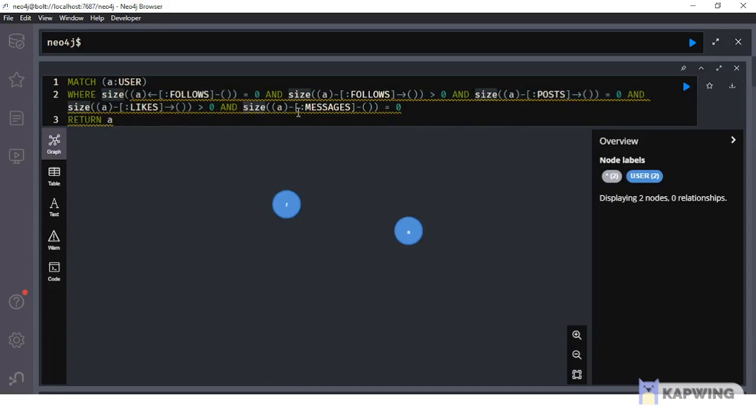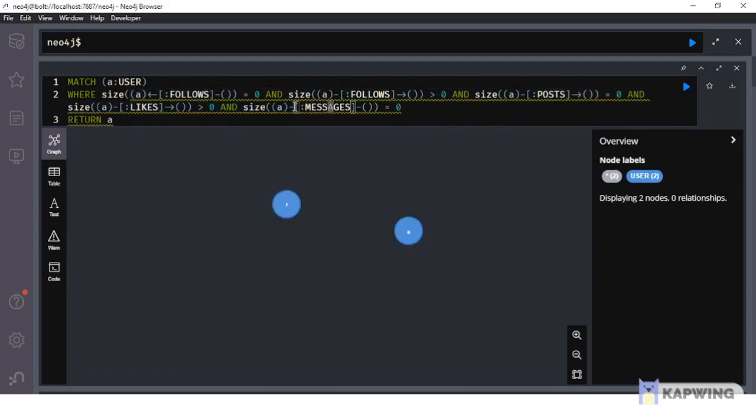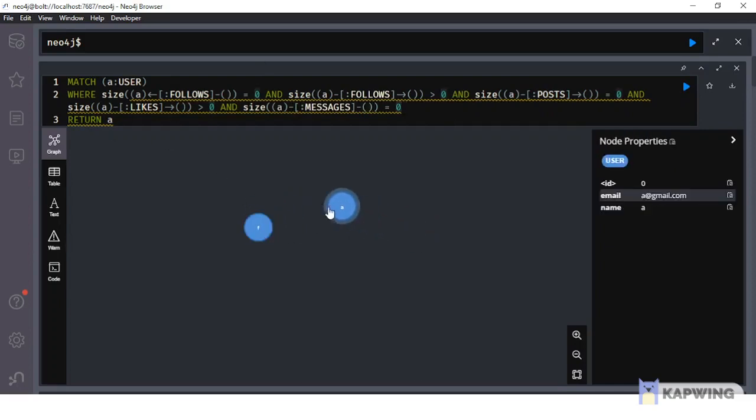And another thing is that this bot does not send any messages or receive any messages in the network. So such a node is considered as a bot. There is no arrow pointer here in this condition, because it means a relationship can be from A to any other node or from any other node to A. So when I run this query, I get A and F as an output.